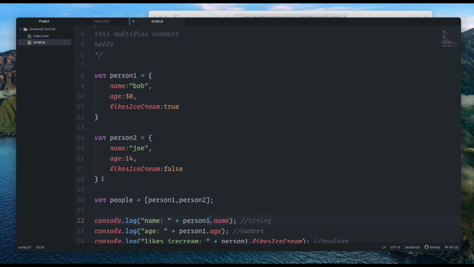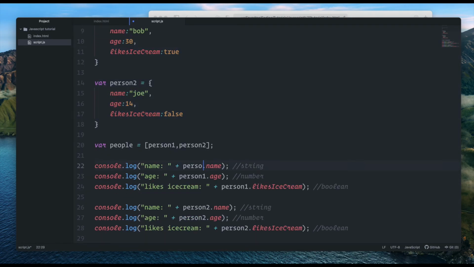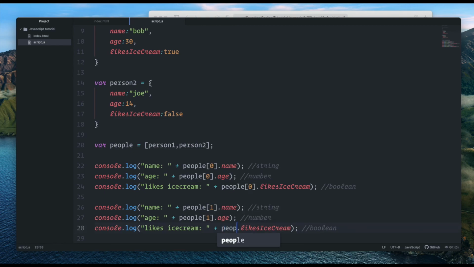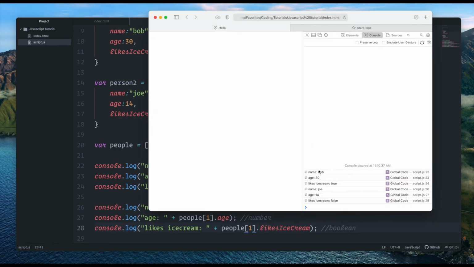This still works because we still have these variables, but we can also simplify it to, instead of person 1.age, people 0, and then people 0. So now we have everything in one array, and it's just better because we don't have to declare multiple variables. Actually this should be the second guy. And if you go here, we have Bob and Joe.